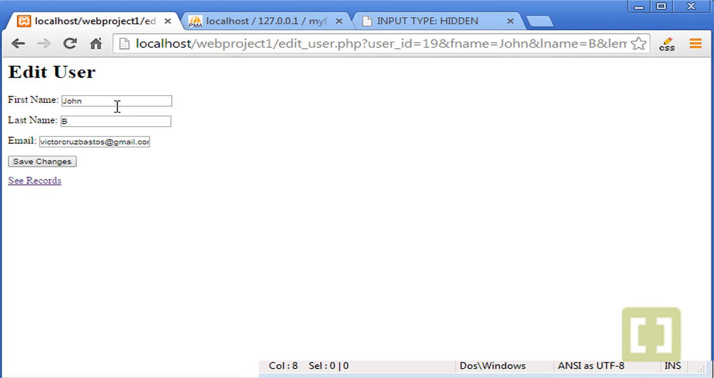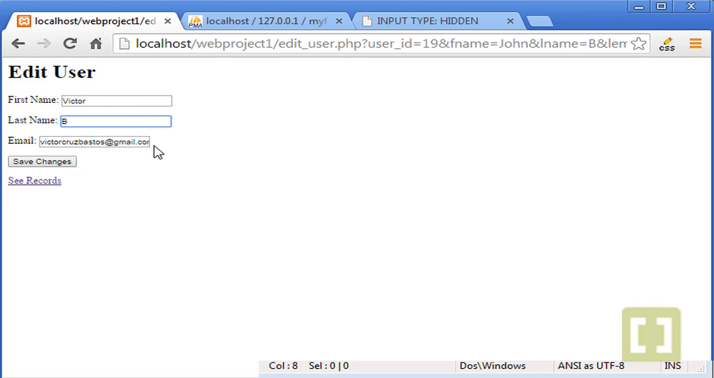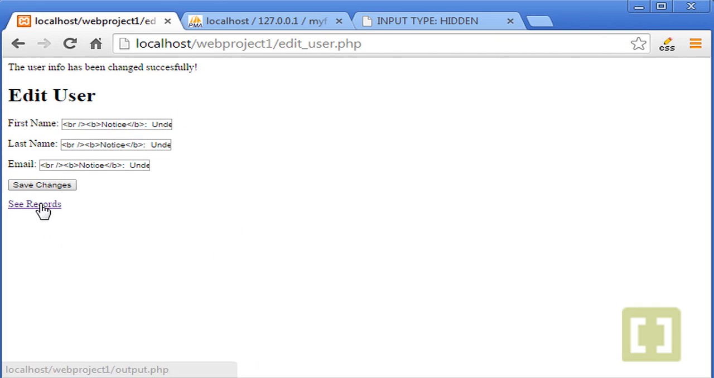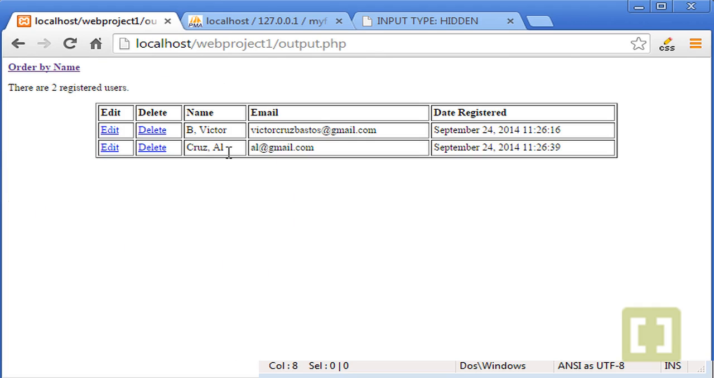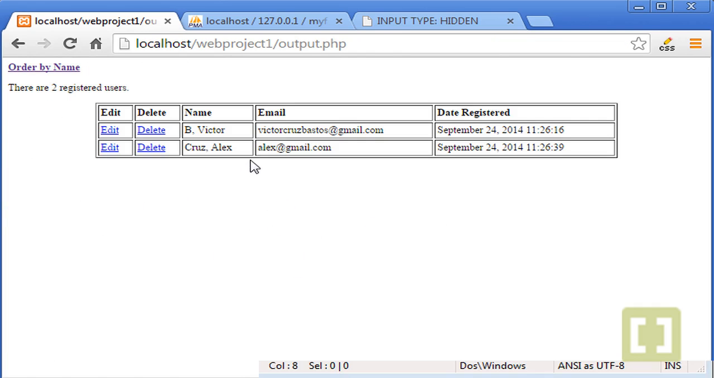So we have first name John. So let's type here Victor and Victor B. So save changes. The user info has been changed successfully. See records, and there it is. Okay, I want to change now the Cruz L. So edit L, Alex Cruz, and here I can type Alex, save changes, see records, and there it is. Okay, boom. So everything is working perfectly.